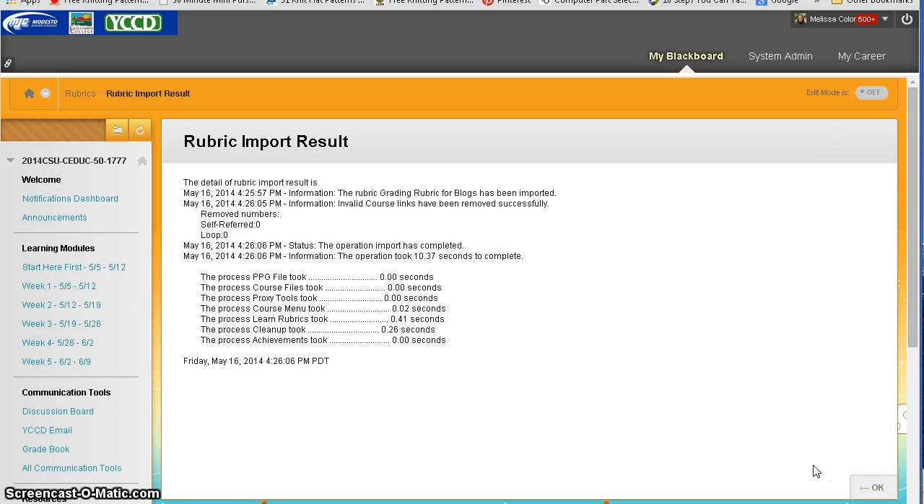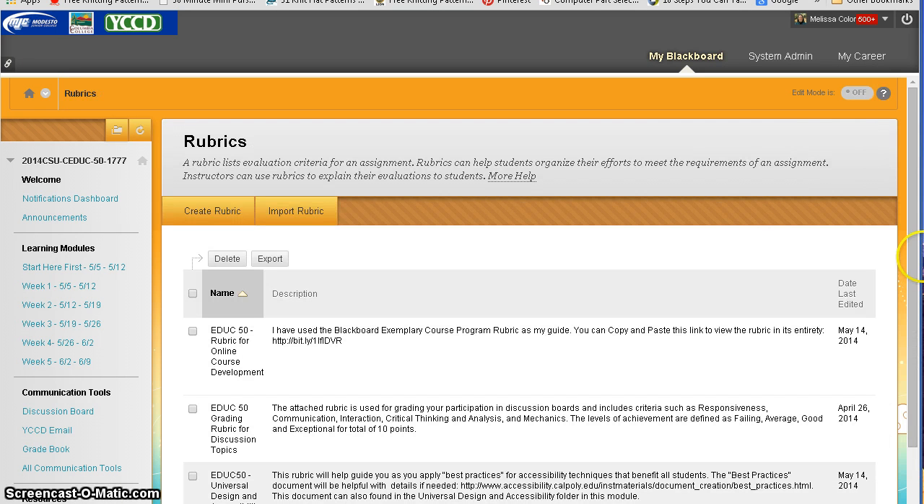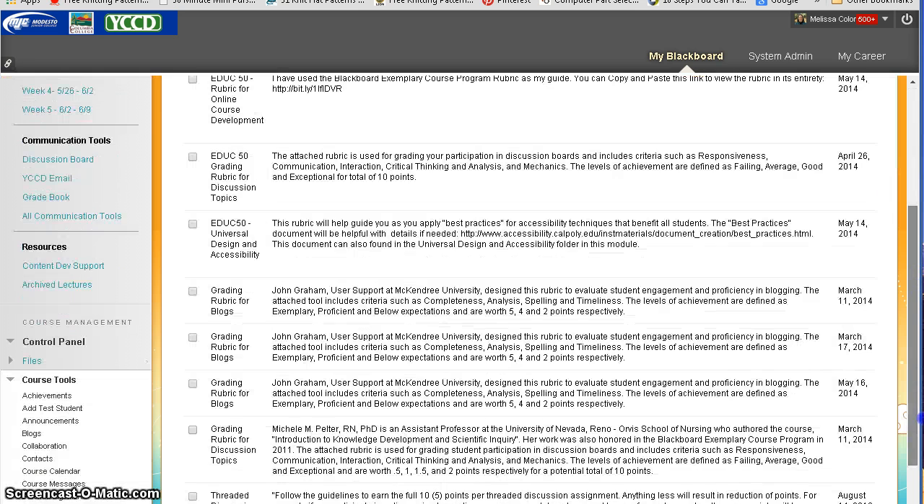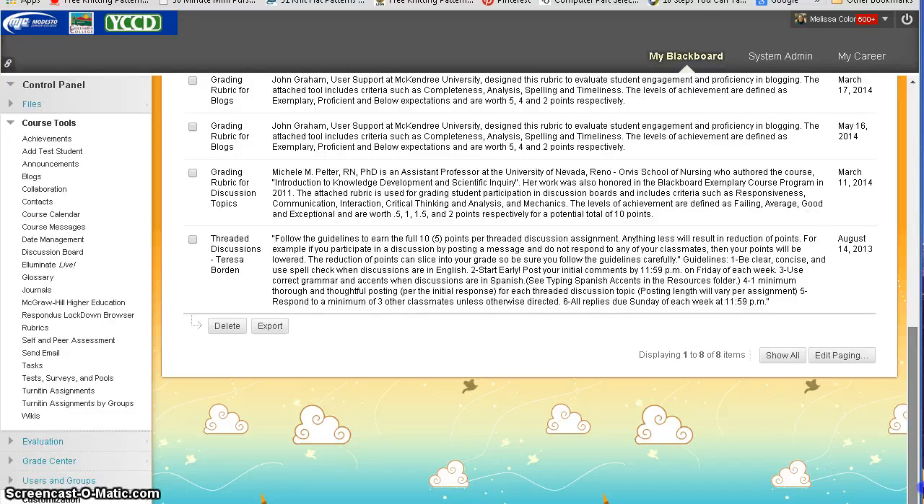You're going to see this rubric import results. Hopefully they're going to be successful. And then you can click on OK, and there you have your rubric in your rubric area.